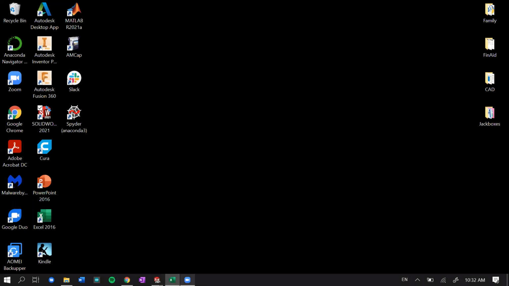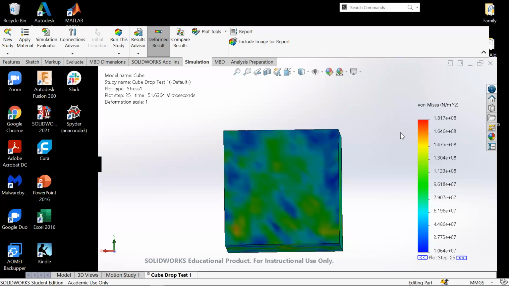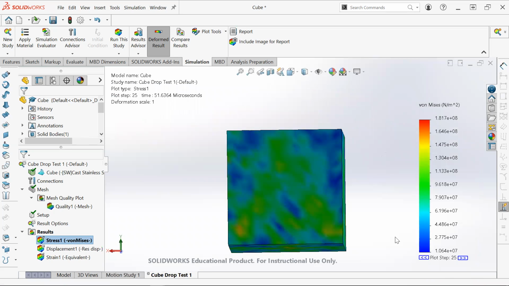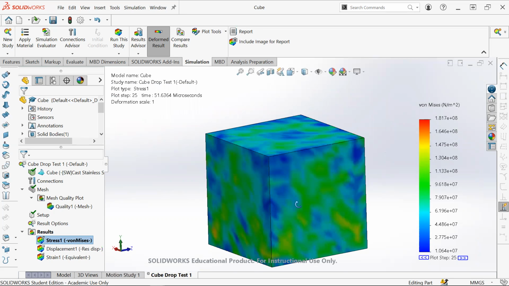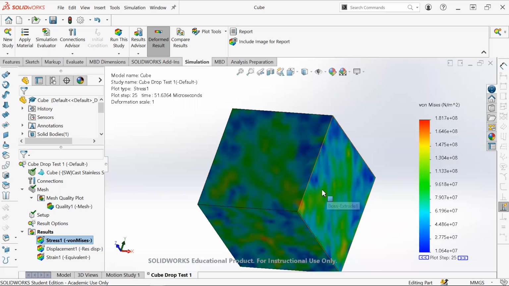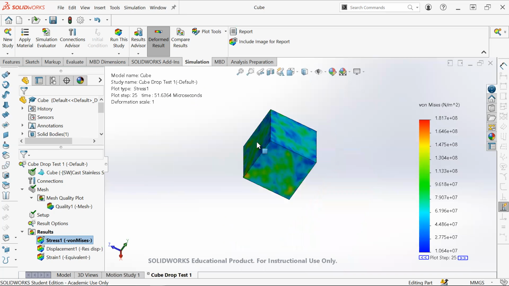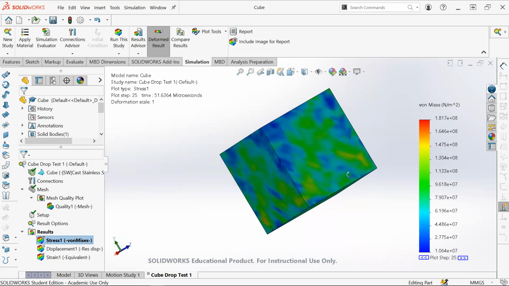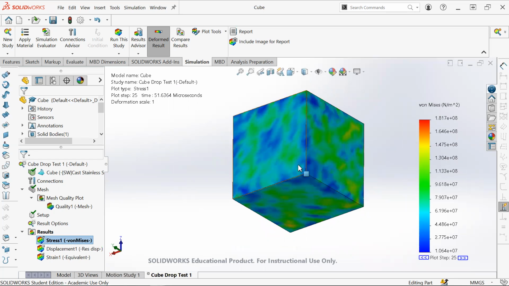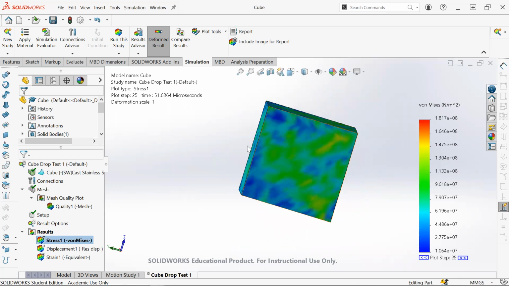Okay, so let's see, why did I close that? Okay, Control save, always save, okay? You don't want to lose your results. SolidWorks craps out all the time. Don't want to lose your results. So in this case, as you can see, there's a splattering of different stresses throughout.